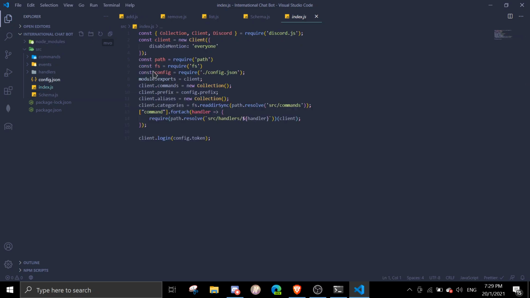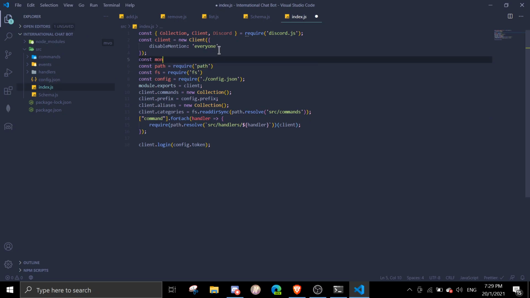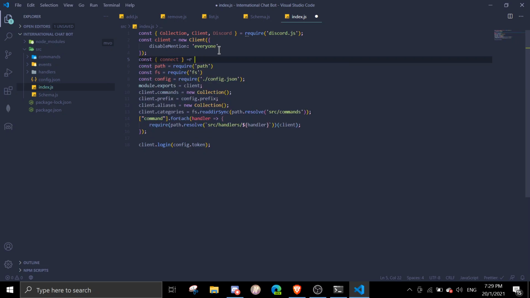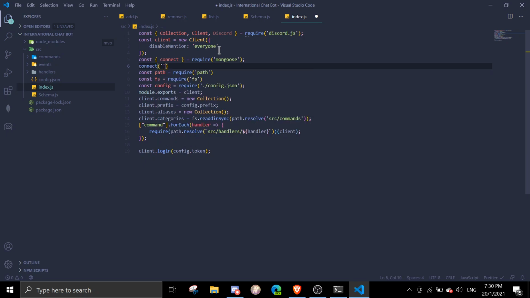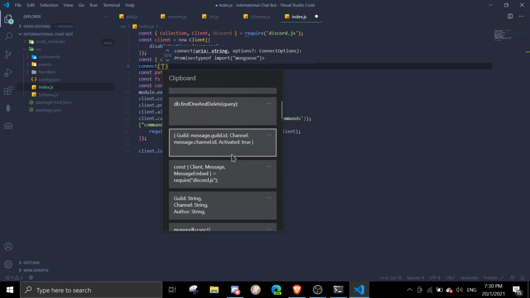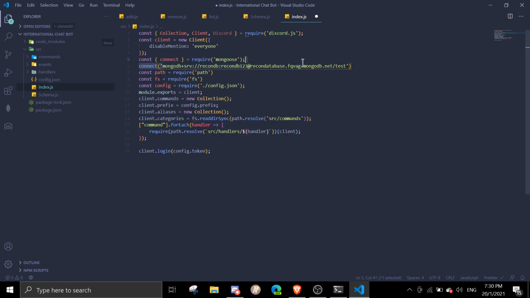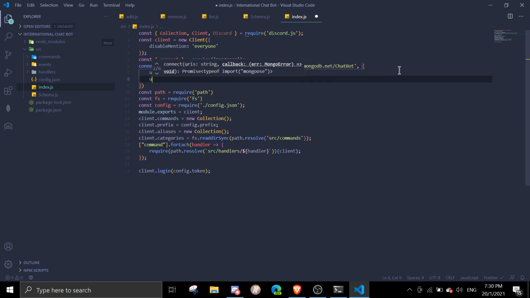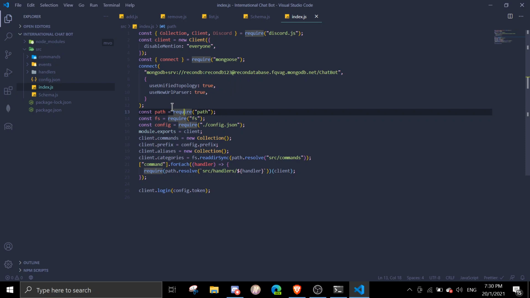So we're going to go to index.js and connect our project with mongoose. So just do const mongoose connect equals require mongoose connect, and then the string. If you don't know how to get this string, make sure to watch my MongoDB tutorial. I already explained how to get these strings. I'm just going to change test to chatbot, comma, useUnifiedTopology true, useNewUrlParser true. Okay, so this is how you connect to MongoDB.